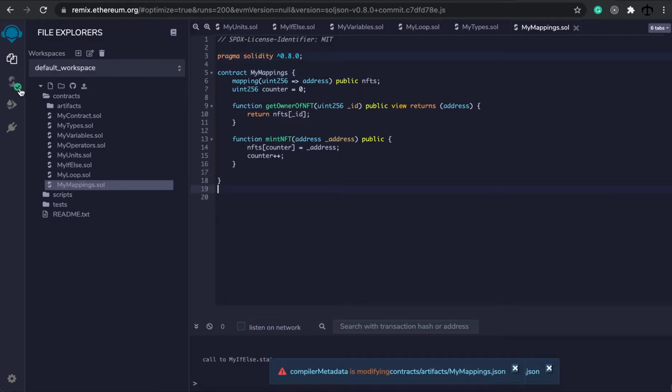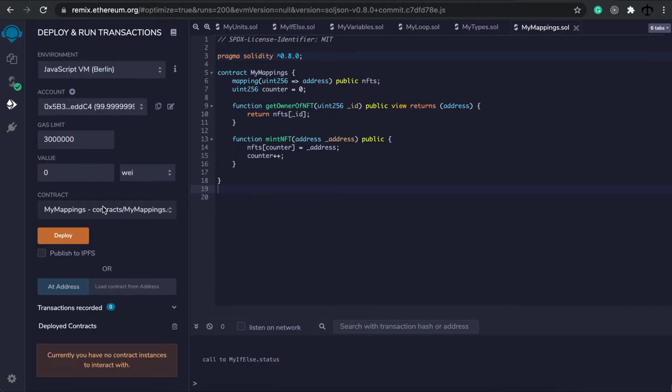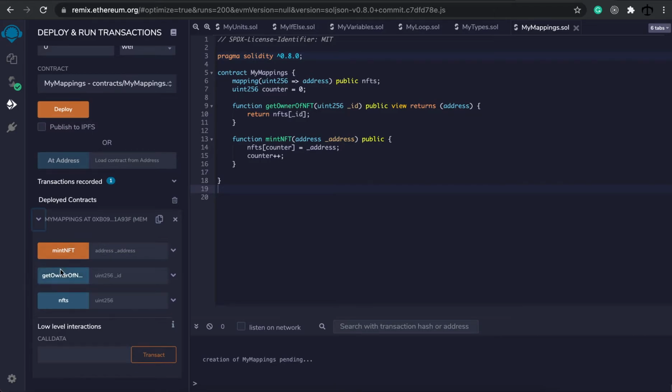Let's go and deploy this smart contract over here. Let's remove the previous one, select my mappings, and hit deploy. We can now see that we have a few fields, and we've got the NFTs field.